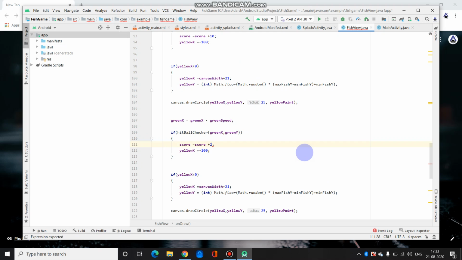And we can increase the score by 20 or 15 or anything. It's up to us. And this would be replaced by green X. So the green ball will disappear, because this means green X is equal to green X minus 100. So the X coefficient would be decremented by 100. So again over here it would be green X less than 0. This changes to green X. This changes to green Y.